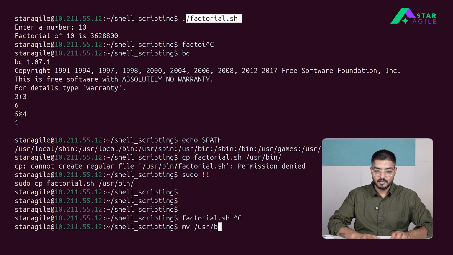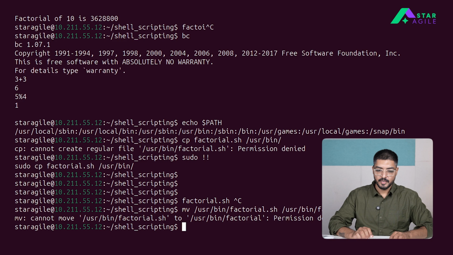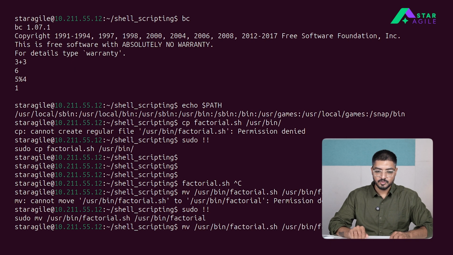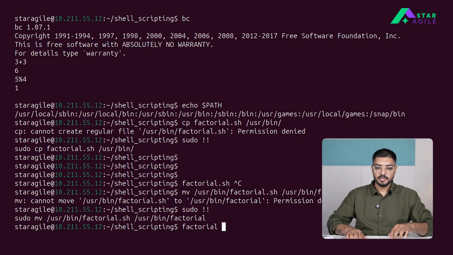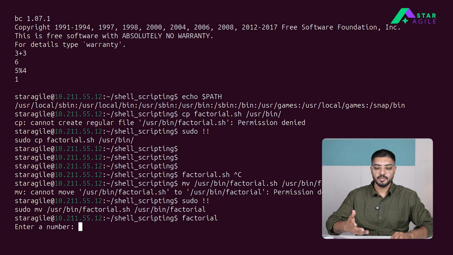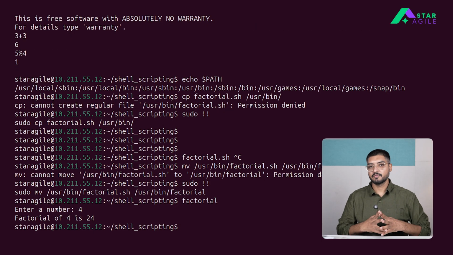Let's just rename it, say /usr/bin/factorial. We are using the move command to rename the script. Okay, we have to use sudo. Now if you see, the factorial command is present in our system and it will calculate the factorial for you. Whatever the number, let's say 4, it calculates the factorial for you.